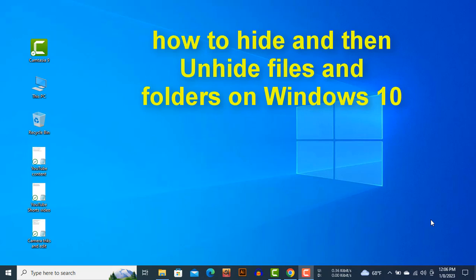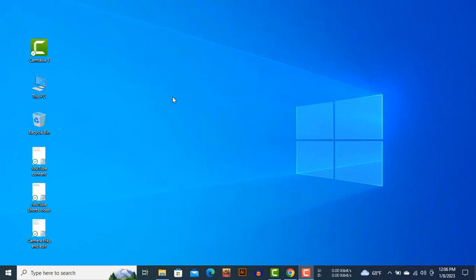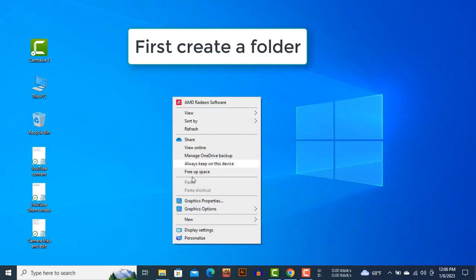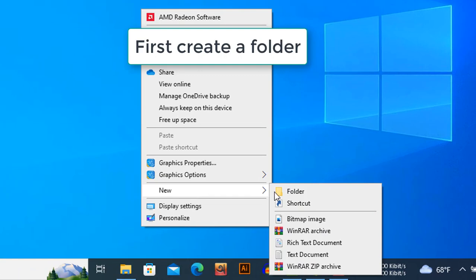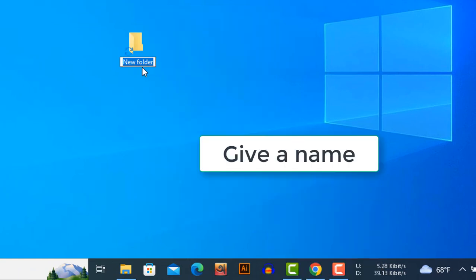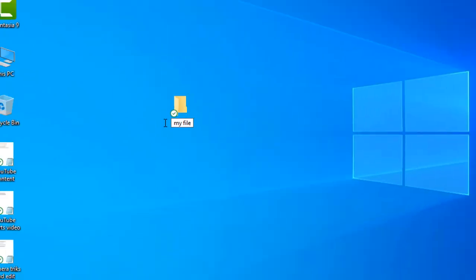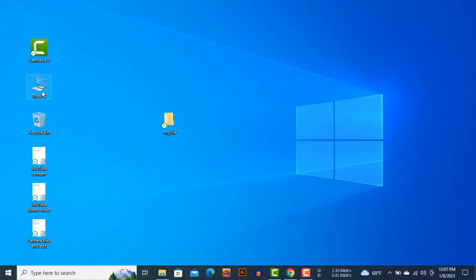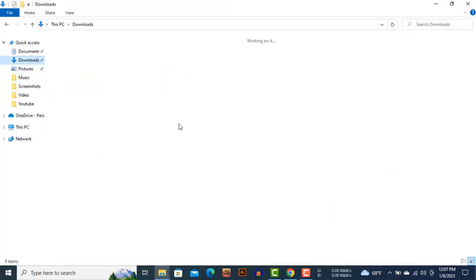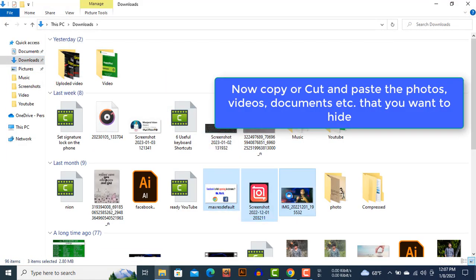In this video, I am gonna show you how to hide and then unhide files and folders on Windows 10. At first, create a folder. Click the mouse right button, then New, then Folder, and then give it a name. Okay. Now copy and paste the photos, videos, documents, etc. that you want to hide.